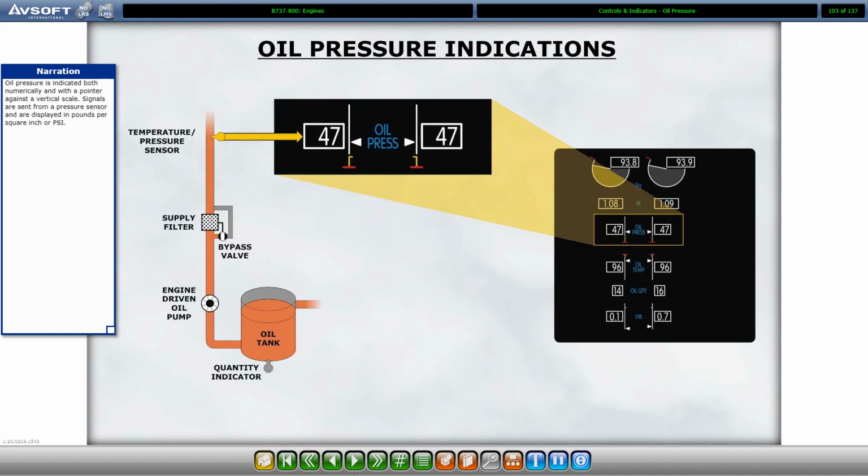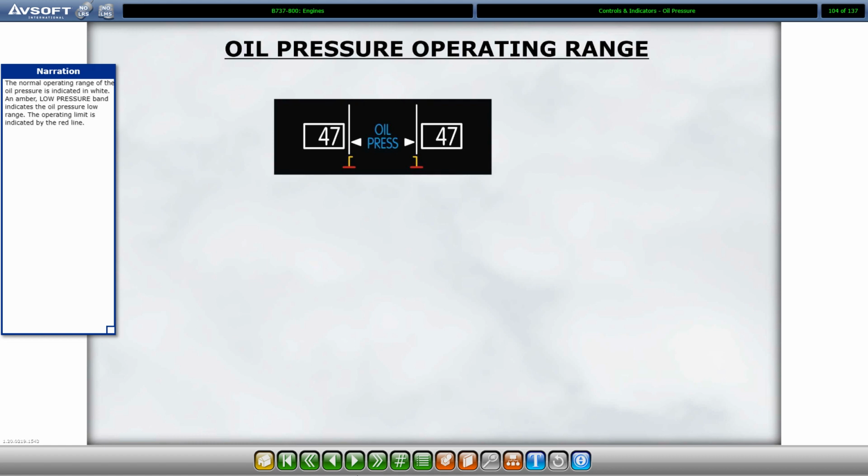Oil pressure is indicated both numerically and with a pointer against a vertical scale. Signals are sent from a pressure sensor and are displayed in pounds per square inch, or PSI. The normal operating range of the oil pressure is indicated in white. An amber low pressure band indicates the oil pressure low range. The operating limit is indicated by the red line.